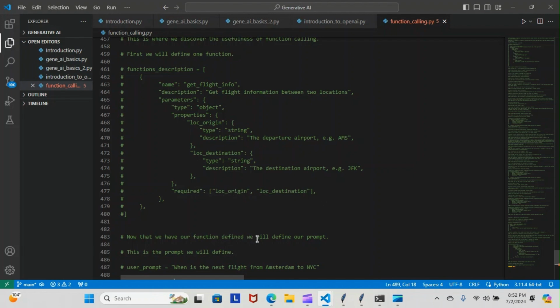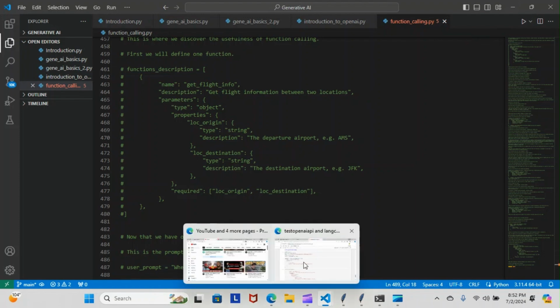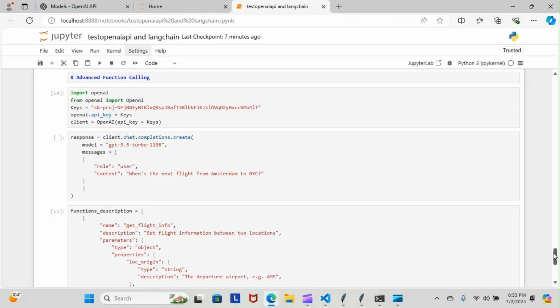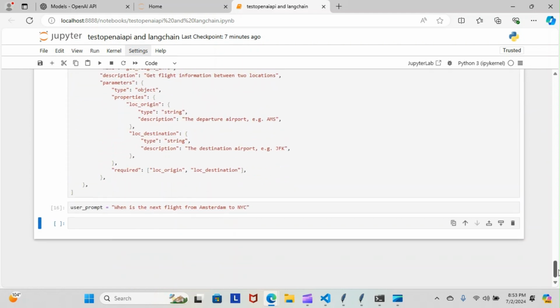Now that we have our function defined, we will define our prompt. This is the prompt we will define: user_prompt equals, when is the next flight from Amsterdam to NYC. So let's actually have a look at the notebook and see how we implemented it. And we have that here. First, I imported everything from earlier. I know we had some broken lines that didn't get covered all the way over, so I just imported everything fresh. You see, we have the import openai, we have our keys, and we have our client. And then we have the response that we created, and then we have our function description like I just showed you in VSC, and then we have our user prompt.